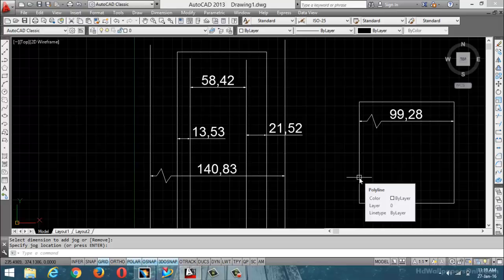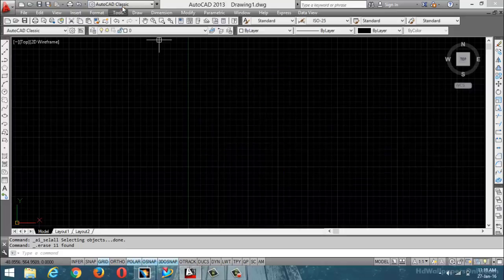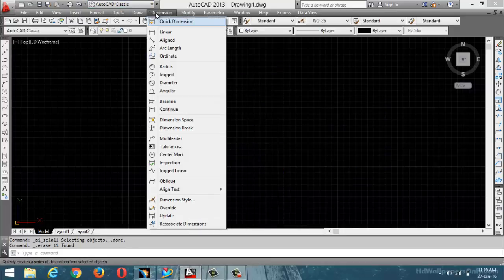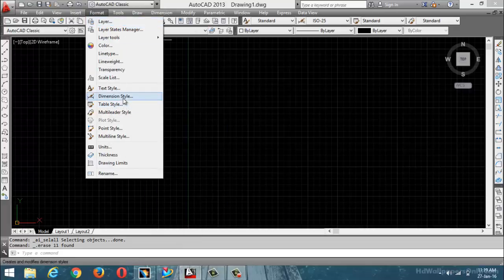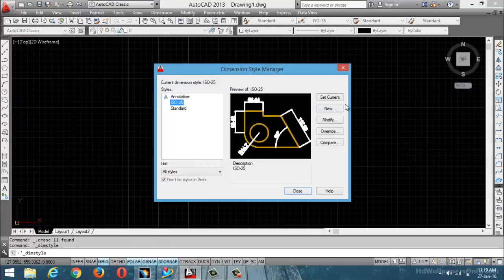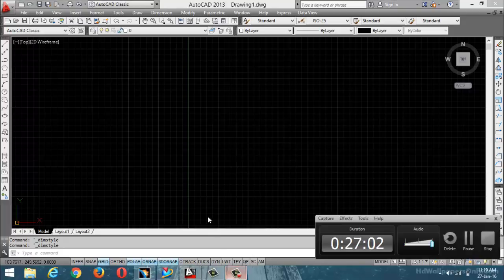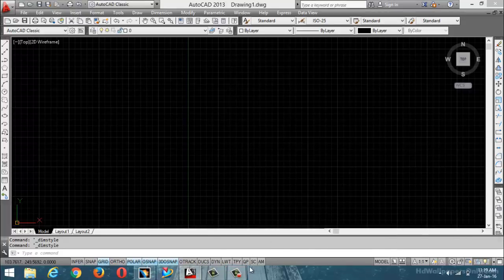Okay, that is about the jog linear. Now that is about the dimension toolbar. Again, the same things are present in the format toolbar, dimension style. I will explain this style manager in the format toolbar. Okay, now draw over, dimension over. Next one is the modify toolbar.